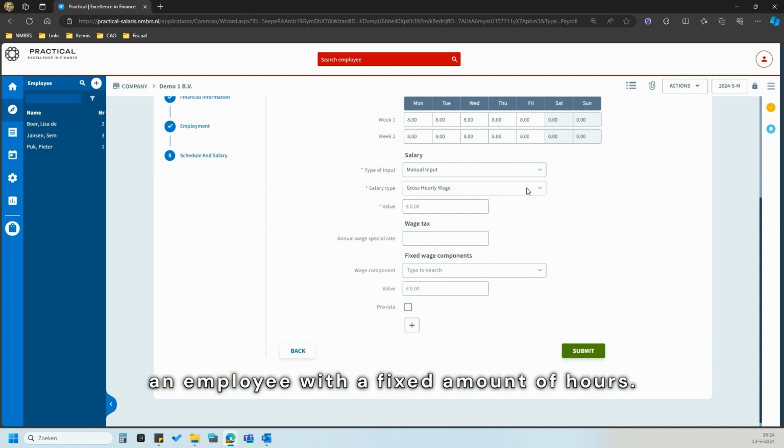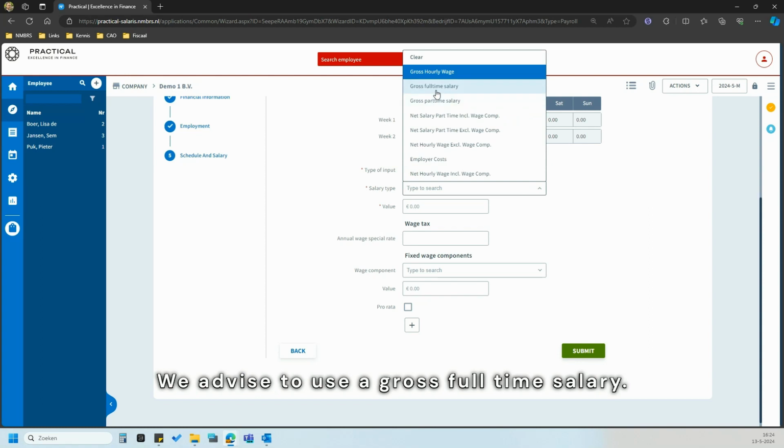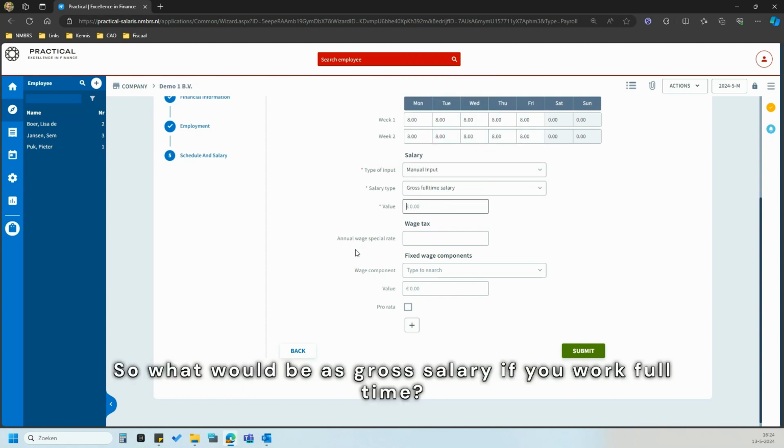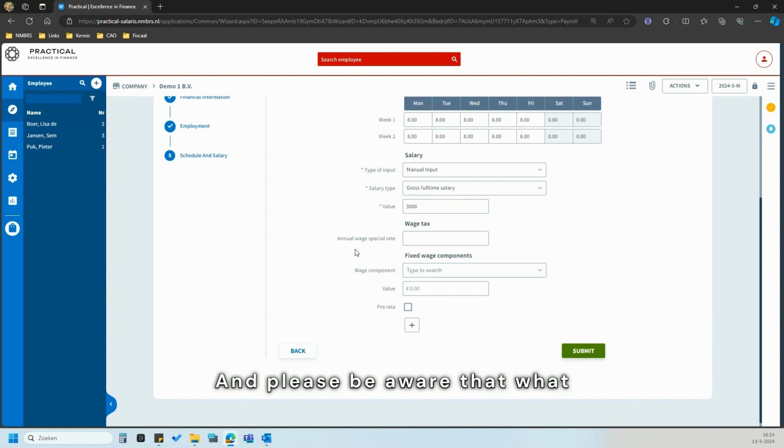With an employee with a fixed amount of hours, we advise to use a gross full-time salary. So what would be his gross salary if he worked full-time? And please be aware, what is full-time in your sector? Is it 40 hours? Is it 38 hours? Could be 36 hours. So you have to be aware of that. So let's say 3,000 for now.